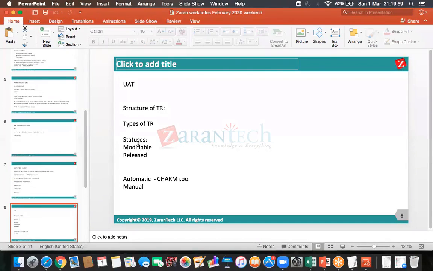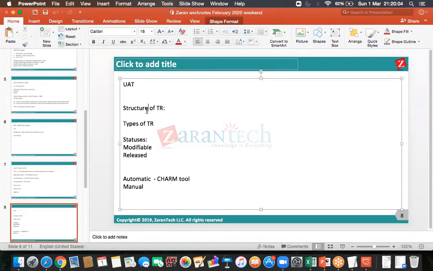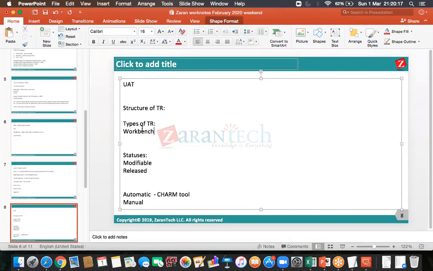We discussed the statuses. We discussed how to create them. What is the structure? Okay. And types. Fine. So now, as we have seen under types, two types of TRs are there: Workbench TR and customizing TR. When workbench, when customizing? If the changes are cross-client, then you will be using workbench.